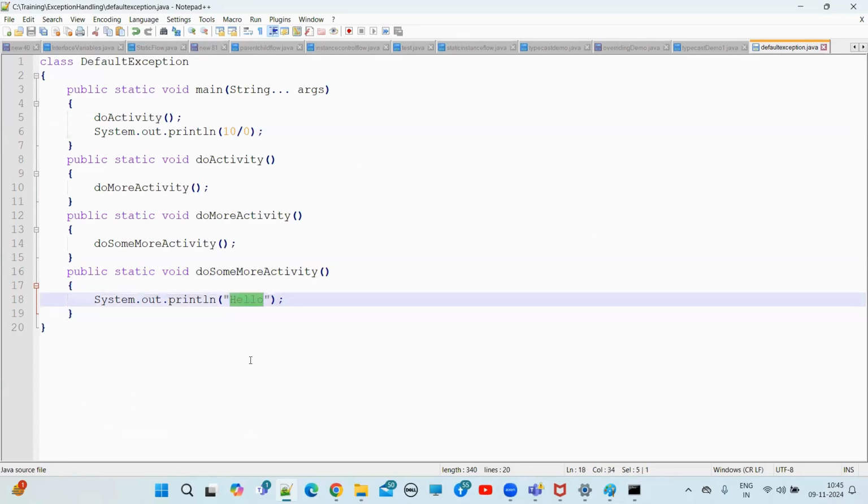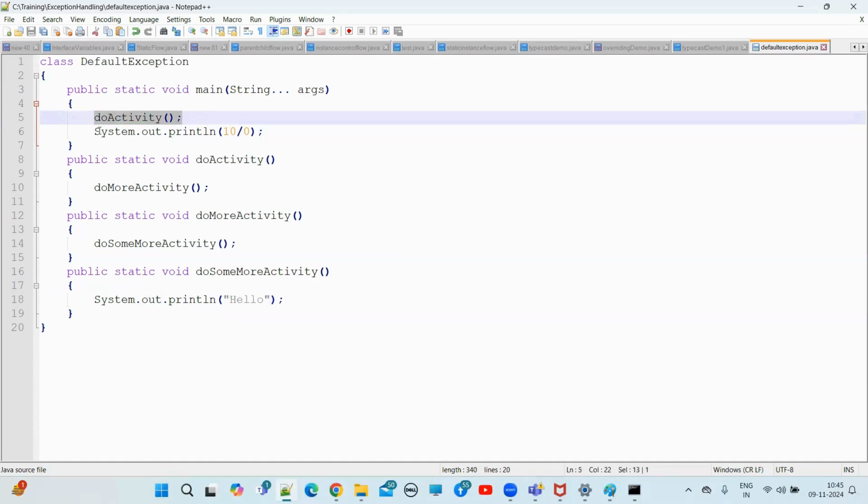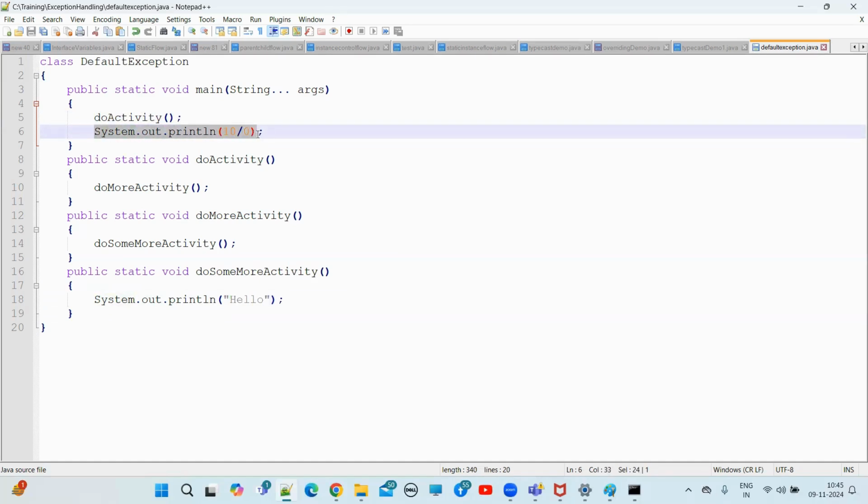Here what are we printing? Hello, so hello will be printed in the console. After that, control will come back here. After the do activity method, what is the other statement we have? System.out.println 10 divided by 0. Now 10 divided by 0 is causing an arithmetic exception. So who will create this exception object? The main method will create it, because the exception is being raised from the main method. So the main method is responsible for creating the exception object.